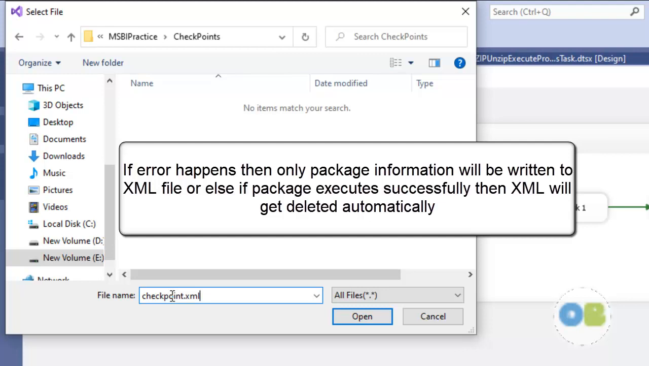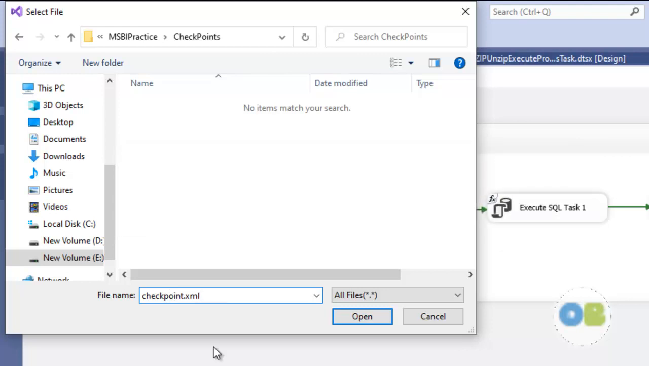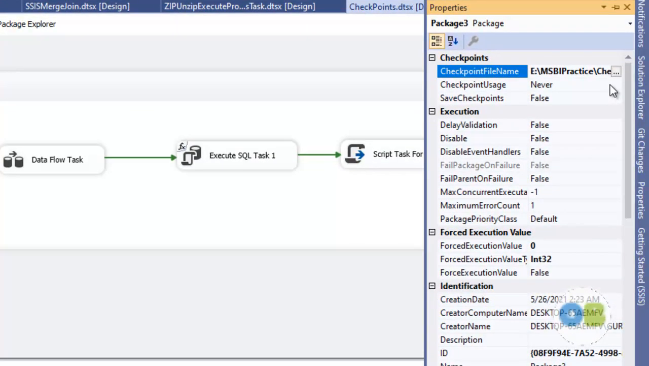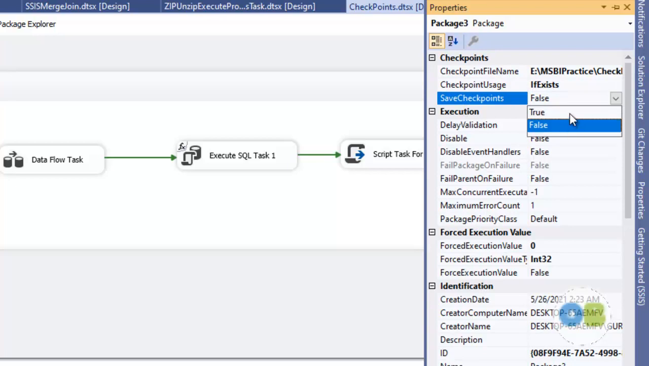In case an error happens, only then will the records be loaded into this checkpoint.xml file. If there is no error in the package, then this file won't exist. What I mean by that is, if we don't have any error here, this file will automatically get deleted. If there is an error, then only you will find this file in your folder. Okay, I will say open here right now. And here I'm going to set the checkpoint usage as IfExists, and set the save checkpoints flag as true.